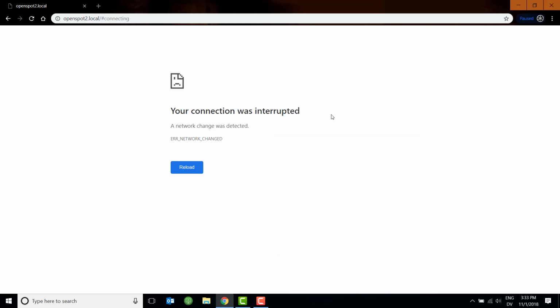Okay, excellent. So now I'm on the same network, the same Wi-Fi network as the OpenSpot, and I need to get into the OpenSpot. So the way that SharkRF wants you to do this is to use the sharkrf.link access URL, and so let's do that.